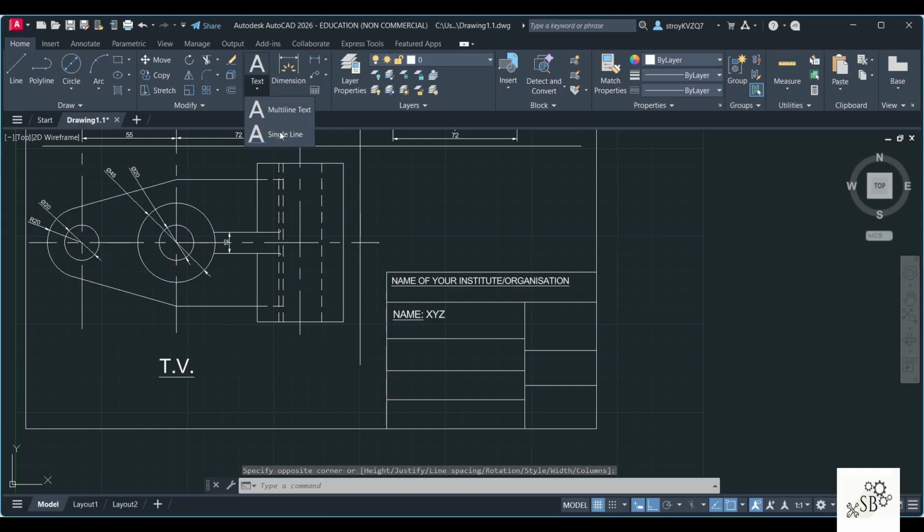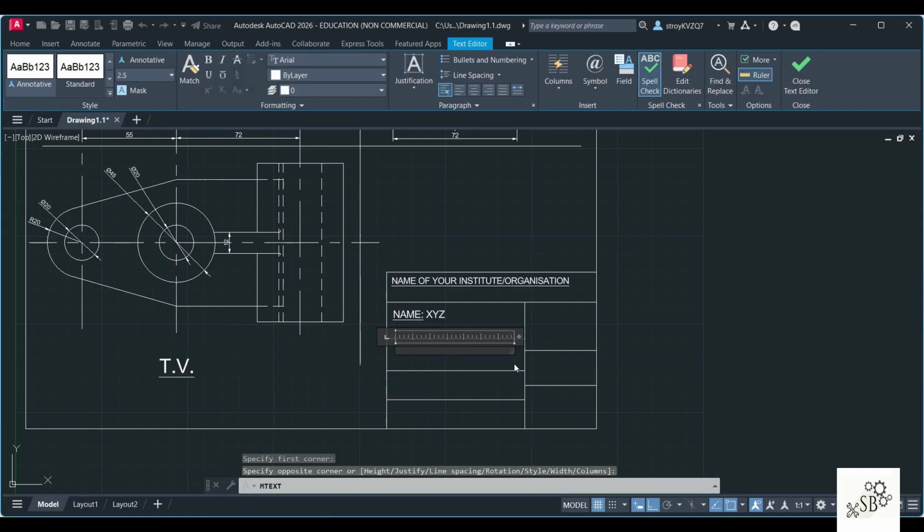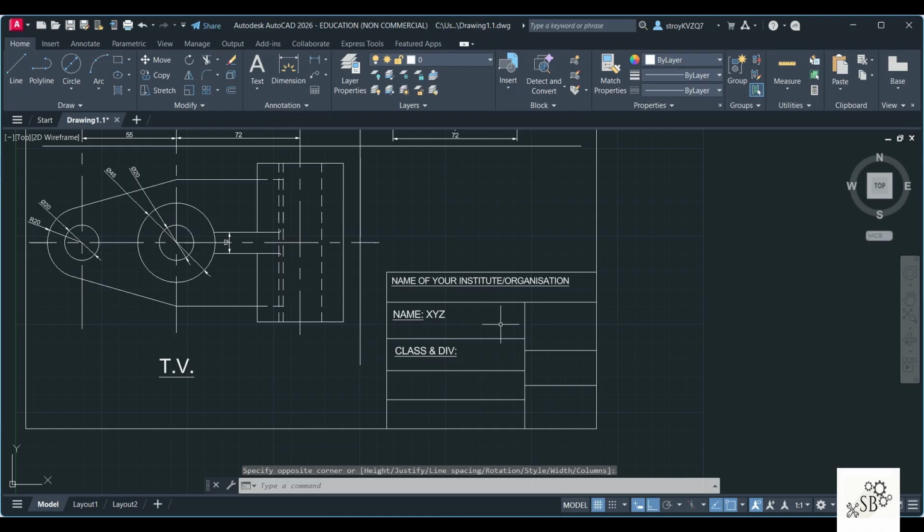Next, I'll go to again multi-line text. Here to here is what I'm going to select. Say I want to write my class and division. Control A, height is 4. You can write your text in front of this and just underline this much portion, because generally we do not underline the name and all or the class and division. So this is multi-line text.